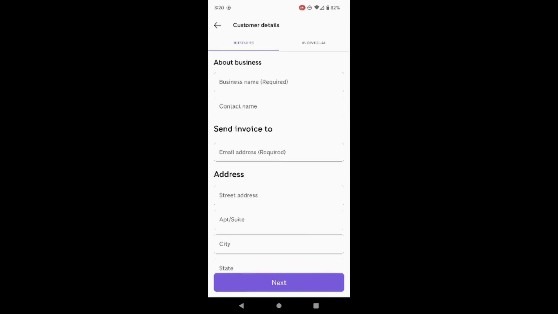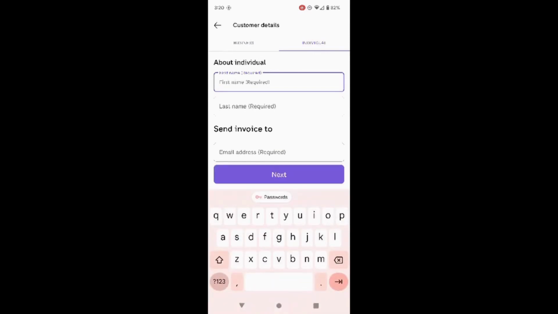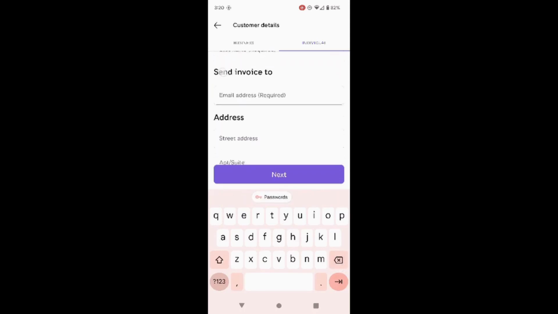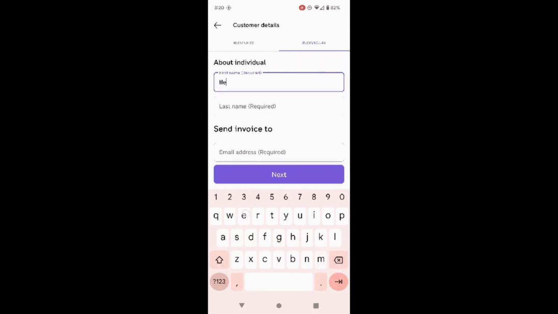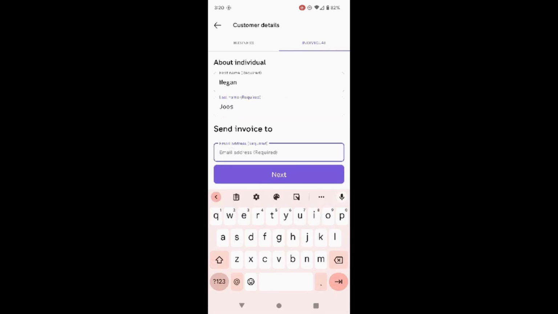So you're gonna click the purple button at the bottom to add a new customer, click Individual, type in their name, their email, and then I'm just doing a mock one, so I'm just going to put my name and email, but you will want their shipping address and stuff. But go ahead and click the purple next button when you're done entering in their information.